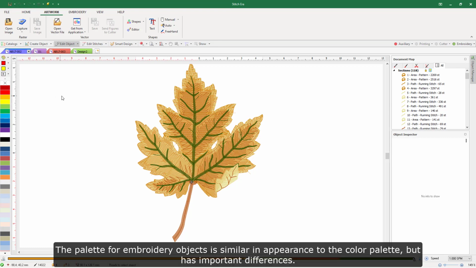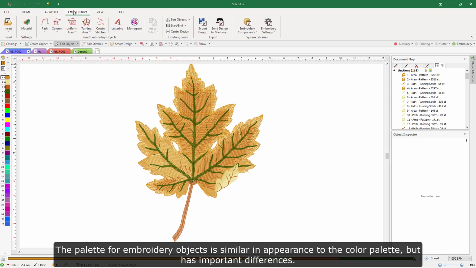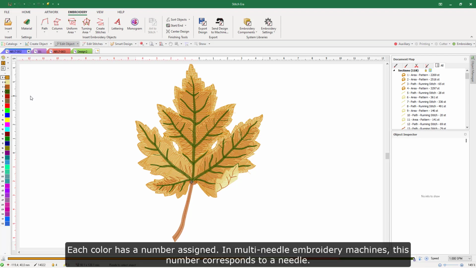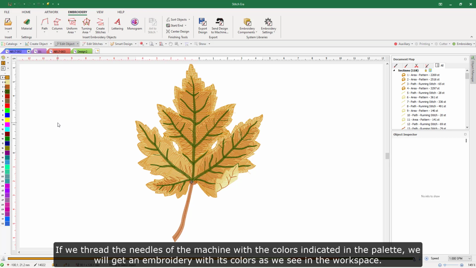The palette for embroidery objects is similar in appearance to the color palette, but has important differences. More than a palette of colors, it is a palette of threads, each one with its own color, brand, code, etc. Each color has a number assigned. In multi-needle embroidery machines, this number corresponds to a needle. If we thread the needles of the machine with the colors indicated in the palette, we will get an embroidery with its colors, as we see in the workspace.